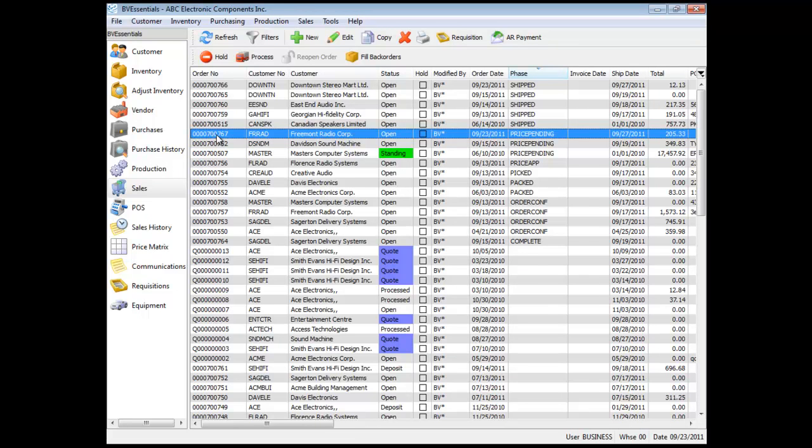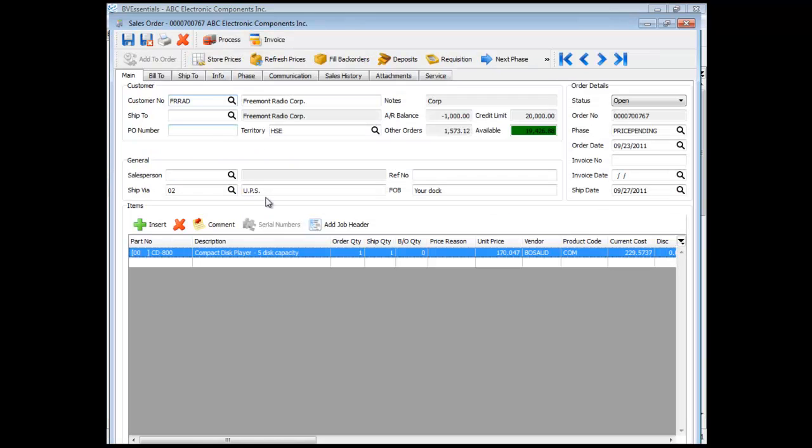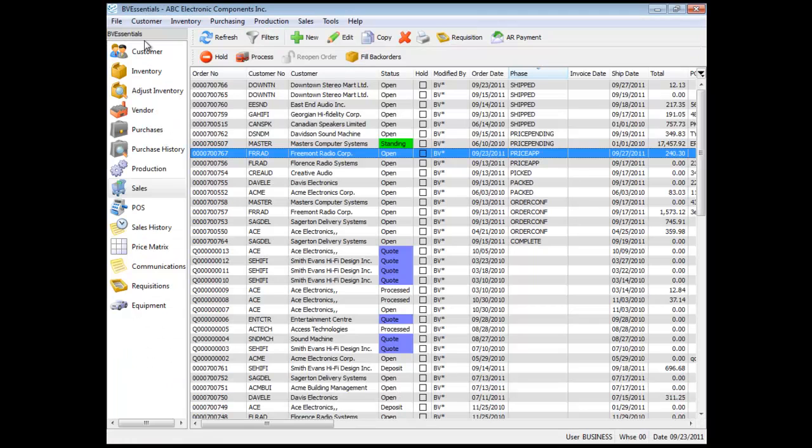So I'm going to go back into it, and I'm the person maybe that has to now approve the pricing. So I'll check the pricing, and I'll maybe change the price. And I'm going to hit the next phase button, and that puts it into pricing approved. And if I save and close again, that order now is in a pricing approved status.